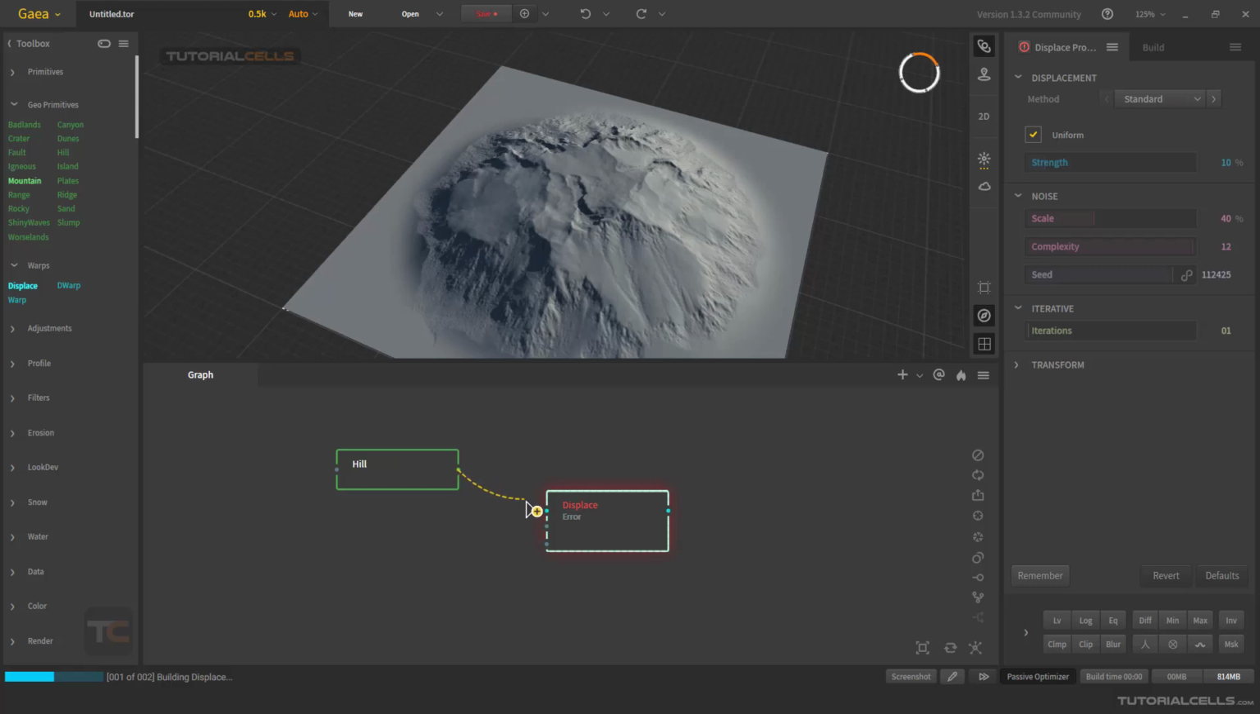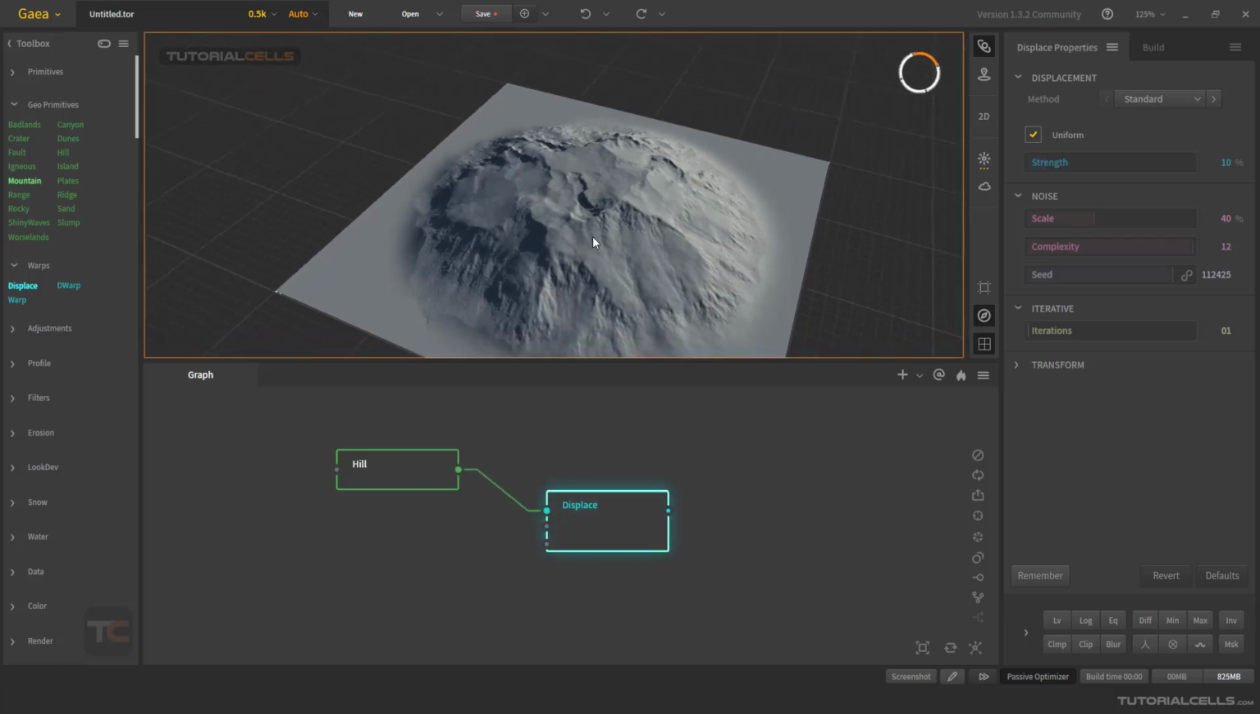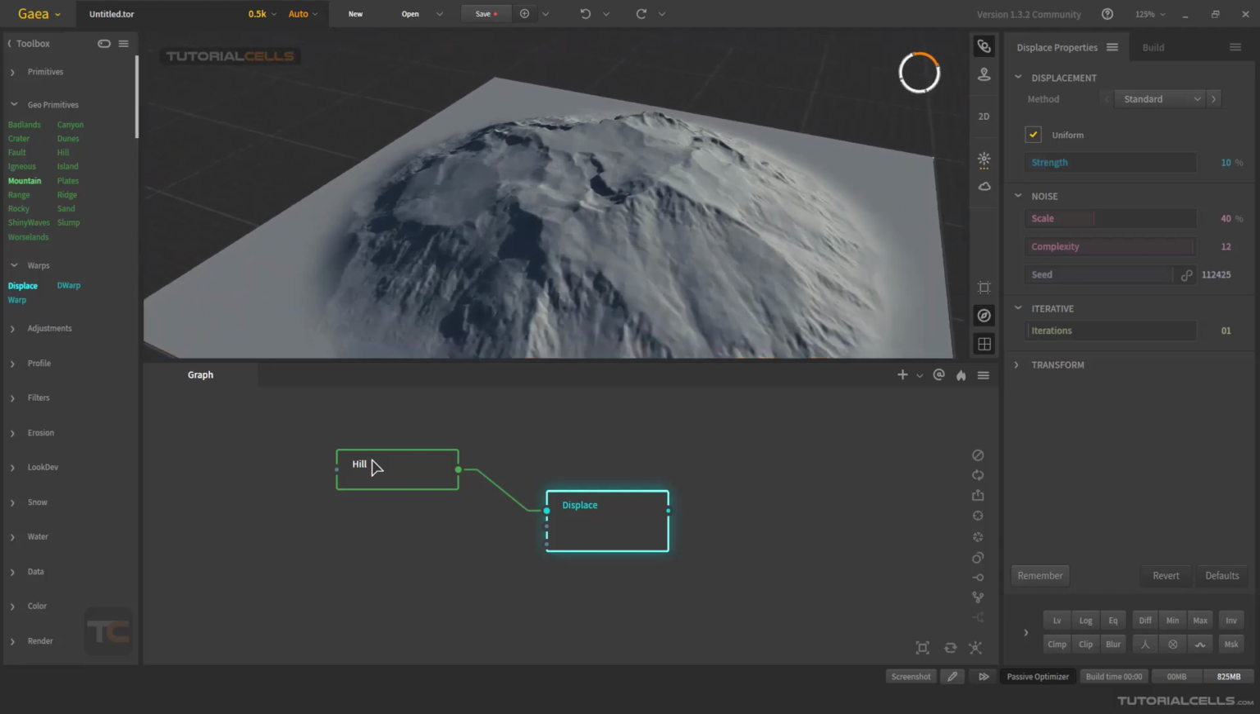Hill, please displace it for me. And as you can see, it has changed our hill. This is our hill, and this is a displacement format. But we have lots of things here.